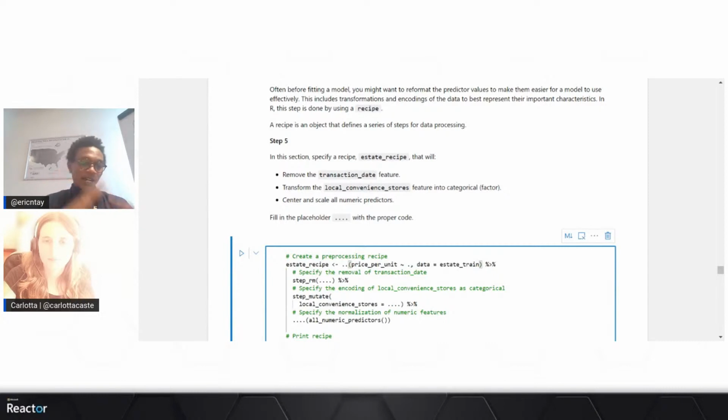So recipes, as Carlotta said, allow us to do these pre-processing steps to our data. During exploratory data analysis, we've seen that some columns may be well represented as categorical, and some might require removal. So this is what a recipe allows you to do: pre-process your data to make it ready for modeling. The first step is to create a recipe.